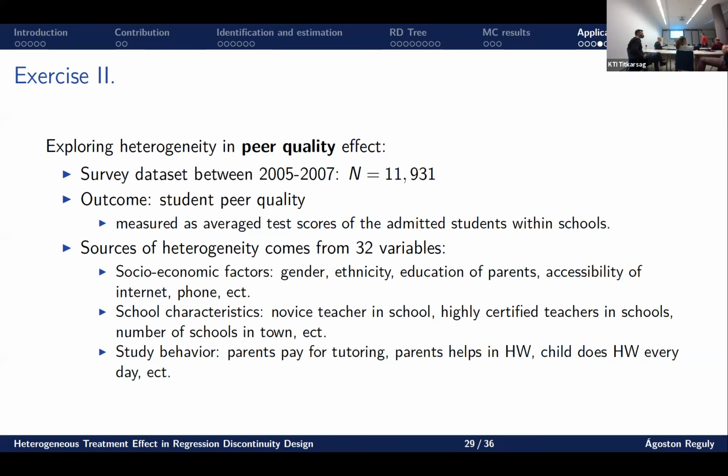So you were mentioning a few minutes ago that you look at heterogeneities based on covariates before treatment. Yes. But peer quality, you mentioned that peer quality is after treatment. Now I'm going to use this as our outcome. This is a different concept. Yeah, this is exercise two, sorry. Yes, so I haven't emphasized that enough.